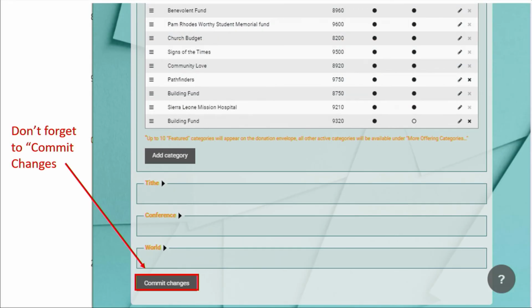After you're all finished with your edits or entries, you must scroll down and click on Commit Changes. If you don't take this step, everything will be lost. Ask me how I know. In fact, it's happened to me several times, and I now commit changes at intervals through the process just to make sure I don't lose my work again.